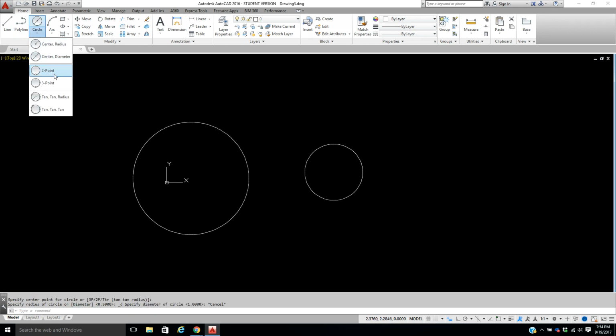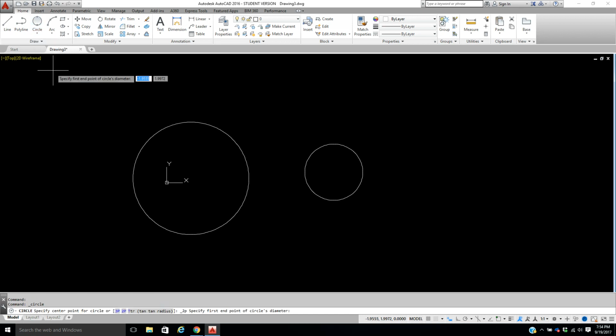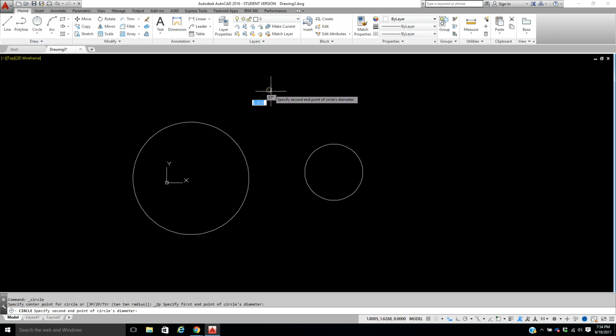Now, here's a 2-point circle. When I pick, look what it's doing. It's going from edge of the circle to edge of the circle. So that's like quadrant to quadrant. So I can actually type in and say, I want this 1 inch across. These two will be the same, but it drew it from this point to this, where this one drew it from here and halved out over to here, and this one went from the center to here.